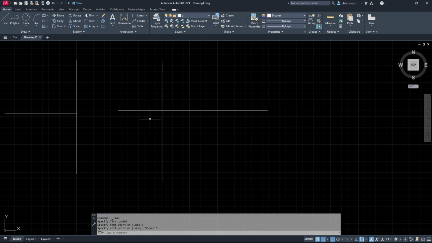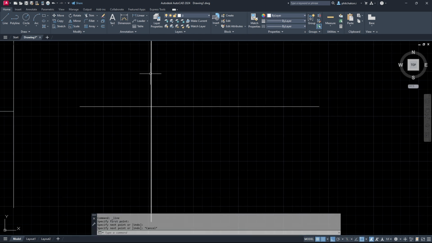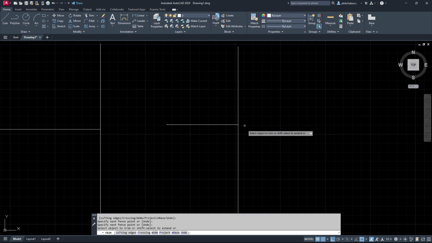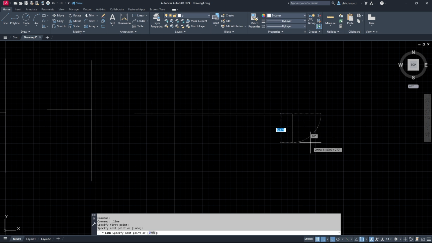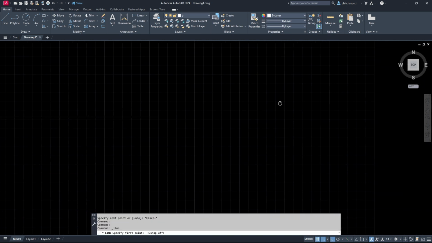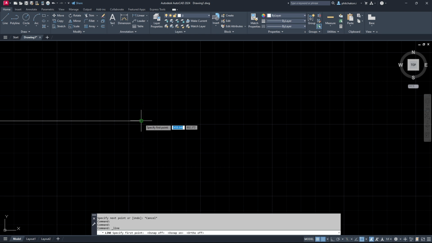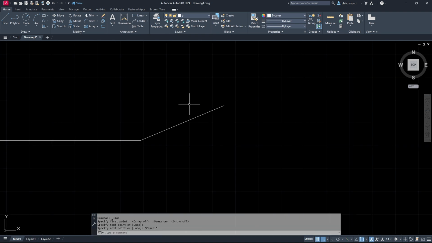Next is trim. Very straightforward command. You don't want this line to pass this line. You select trim, you just cut that out, and there we go. It's trimmed out. And the next command is mirror. You want to mirror an object between a point, sorry.